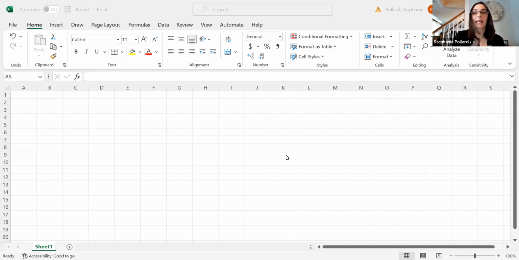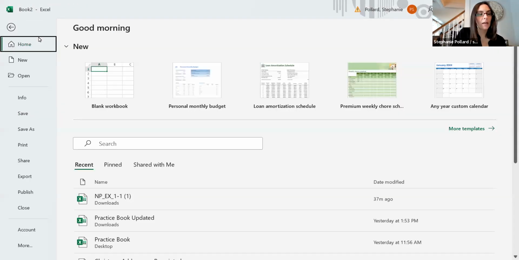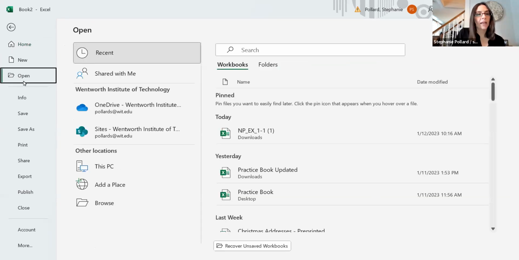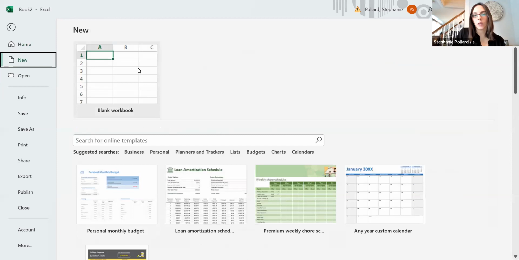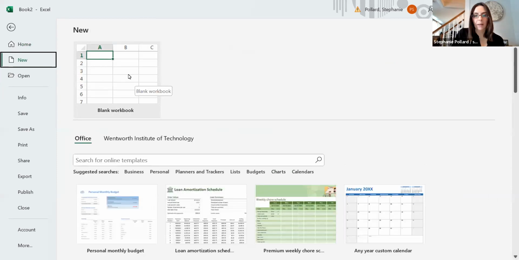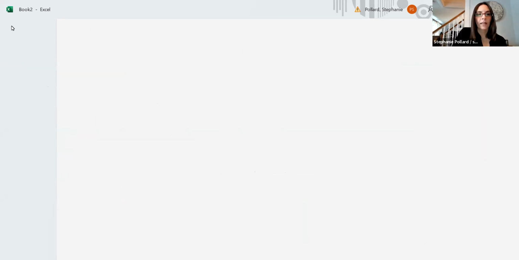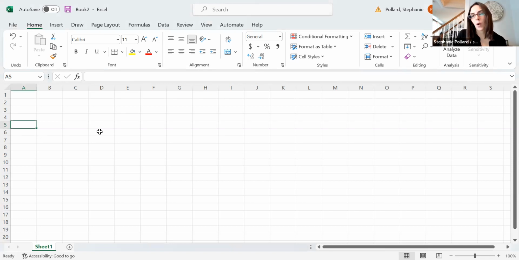So I just have a blank workbook open. And remember, if you don't know how to do that, you can do it by clicking this File button here, or File tab, I should say. And then you can open a file, or you can click New, and then you can go to a blank workbook right here and just click that. So I am already there, and I just have a blank workbook open.